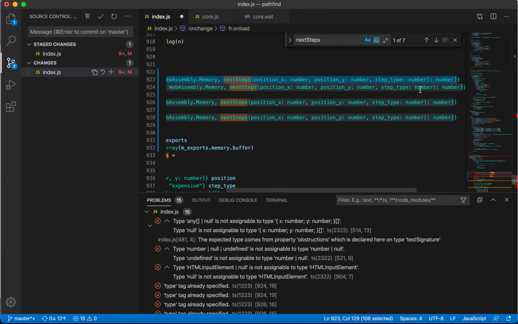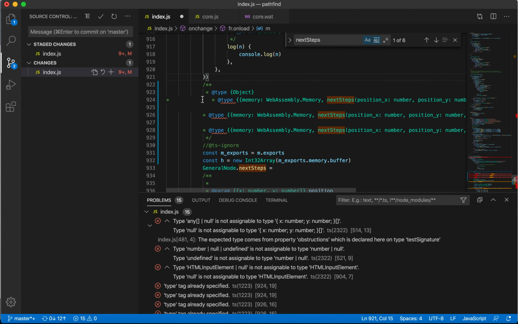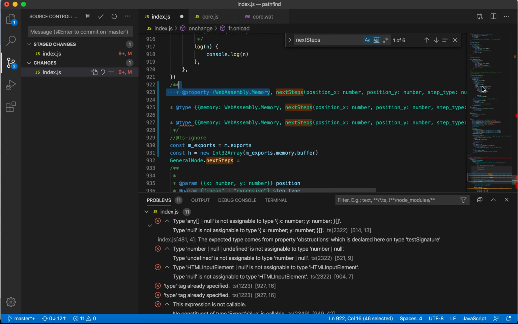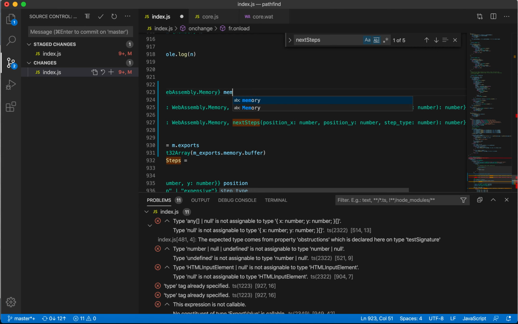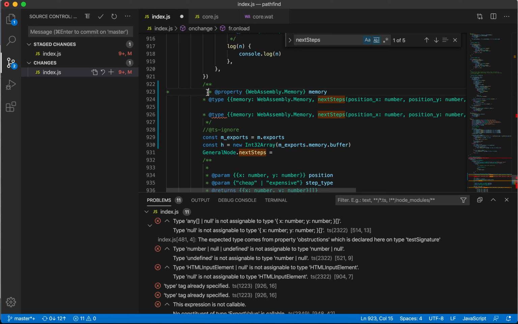So I'm going to instead say this is type object. No, actually, no. I think I don't say this. I think what I need to do is just have property, and I'm just going to give it a name at the end. So this should be property WebAssembly.memory, and it's called memory. Okay, that is how it should be.